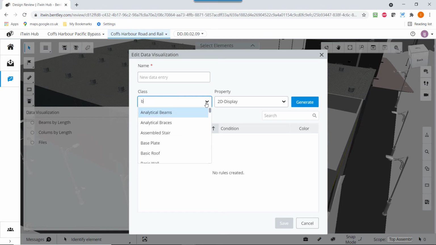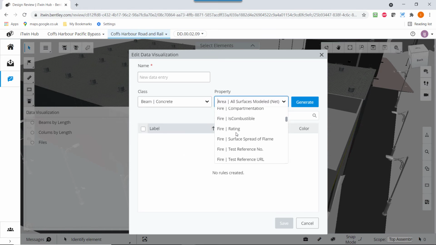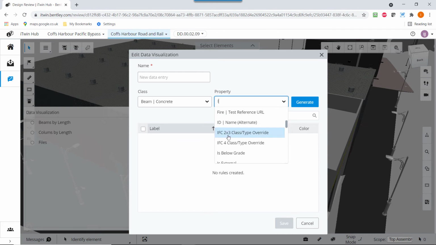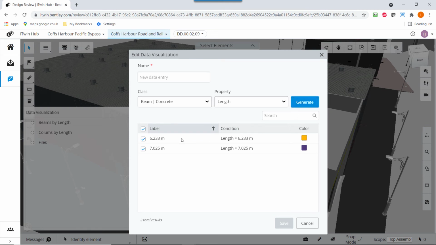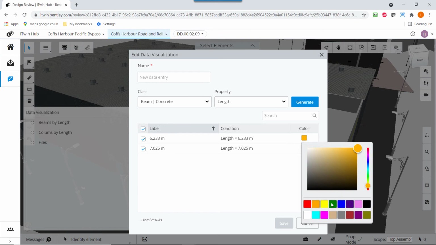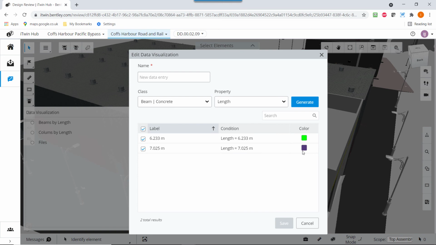So as you can see, if I go down to the beams concrete, we can pick the length, just type L in there for length, and there it is, and we would generate. And that's picked those 2 differing lengths in here, and it's just a matter now of picking the colors we'd like to see for those. So I just go for a red and a green, and it's a simple matter of giving it a name, and that's it. That's how we do data visualization.